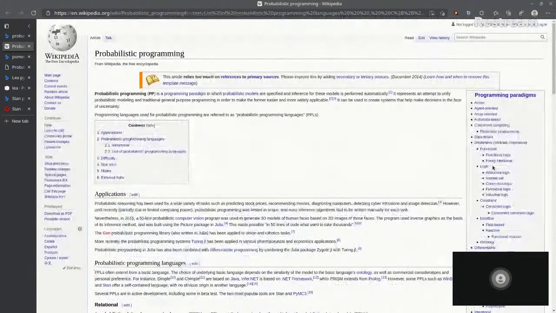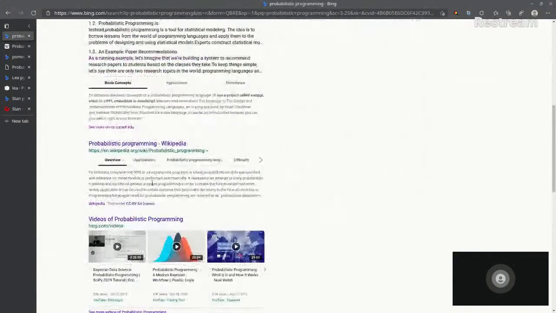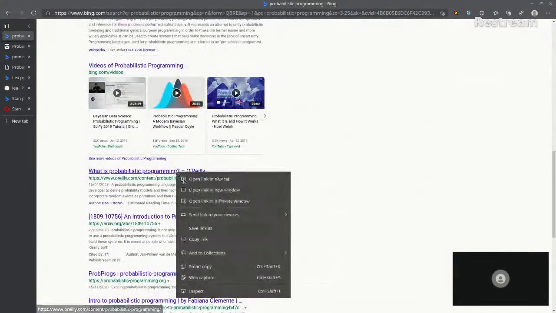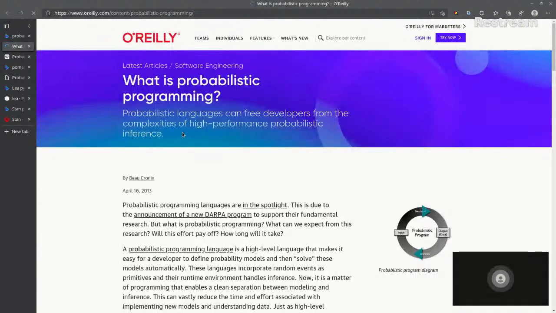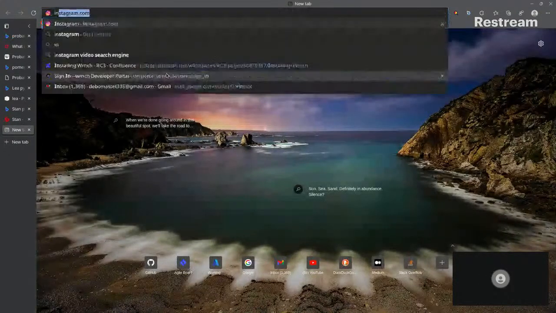Okay, this is the programming paradigm, but I need to check out some more. Okay, let's check out an article or something like that. I think this is a good one to check. Okay, it's by ODLA. Okay, so what is probabilistic? Probabilistic languages can free develop. Okay, it's basically for inference, and I think I need to check out inference because sometimes I forget what inference is.